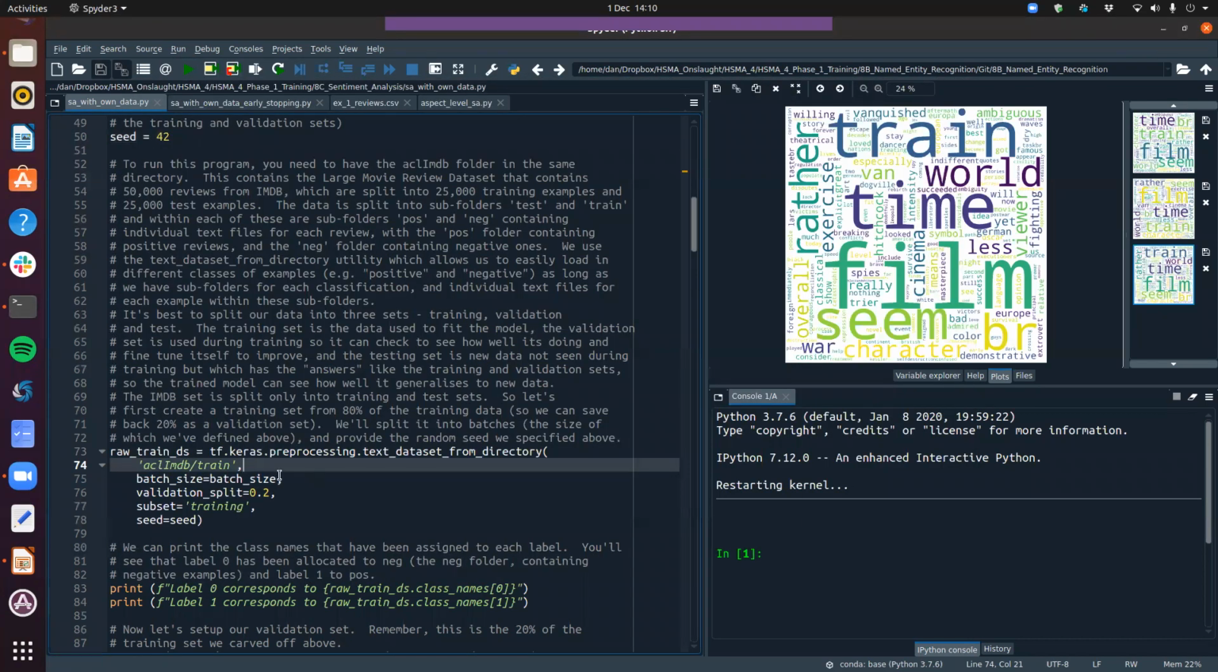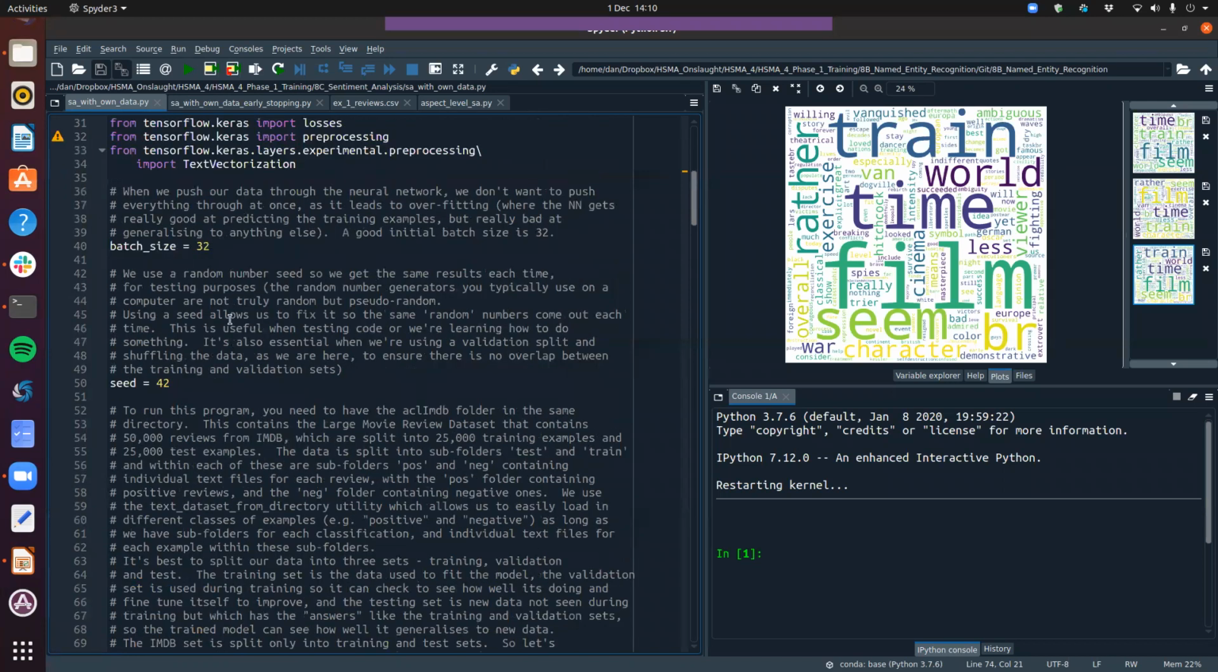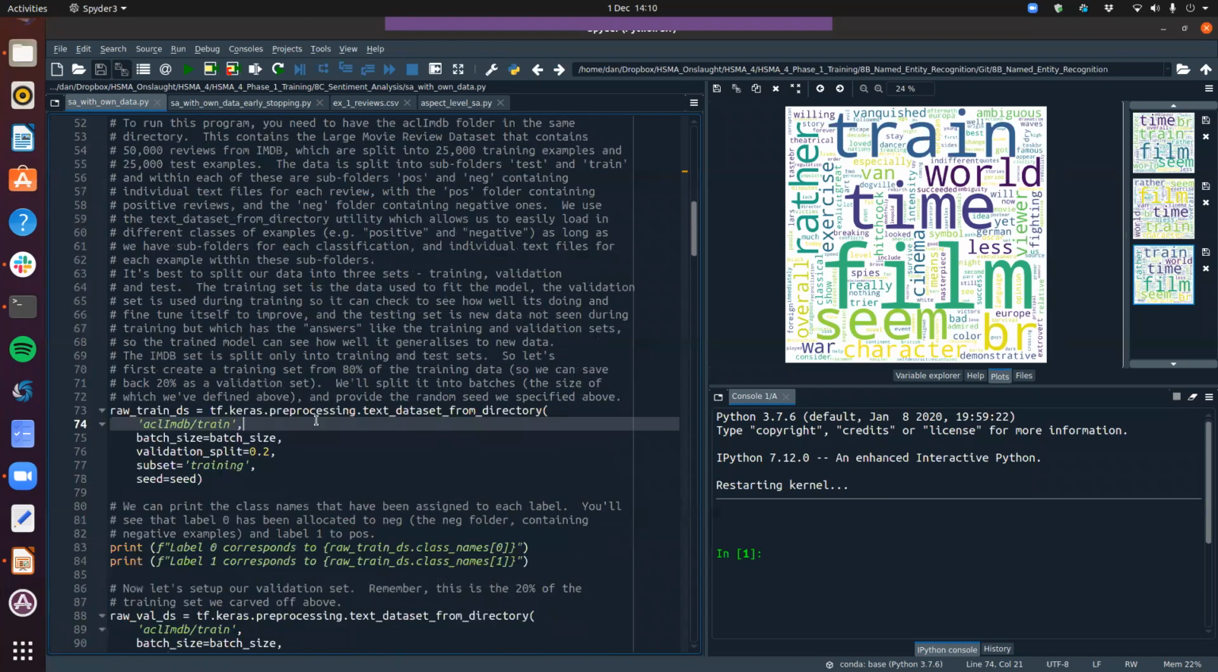We'll tell it the batch size, which I set up here. I could have put 32 in there, but it's quite good practice to separate that out so I can change it easily. I remember I want a validation set in here. So we've only got training and test data, but this allows us to easily split off 20% of it as validation data. If I put 0.2, it'll take 20% of it at random, and make that the validation data.